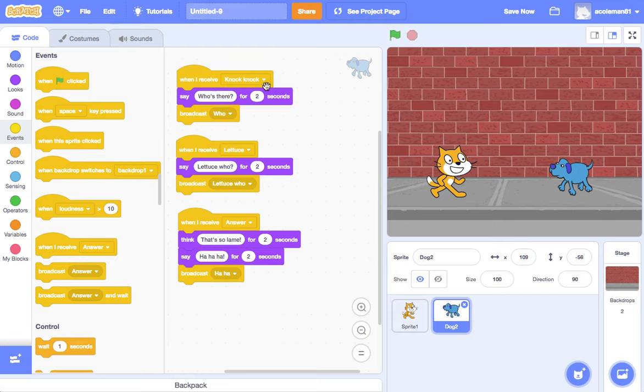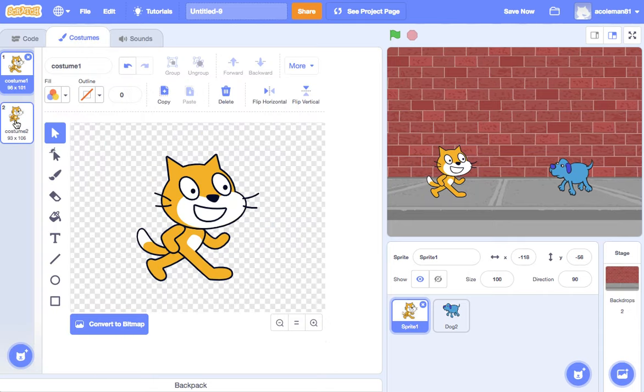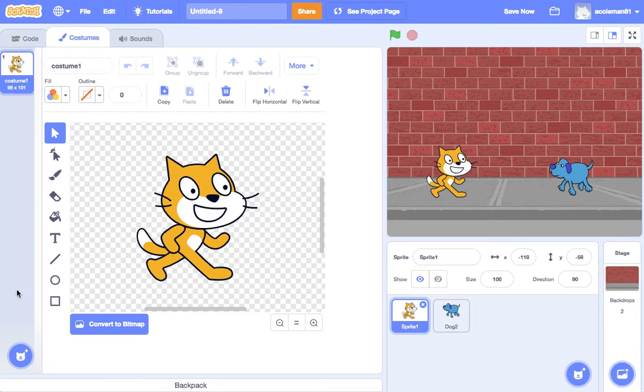Okay, that is awesome. Now let's add some things. All right, so remember we talked about the costumes for our sprites. So I'm going to go to costumes. Now this second costume is kind of like the first, so I'm just going to get rid of that. Let's add some new ones. So down here we have our choose costume.